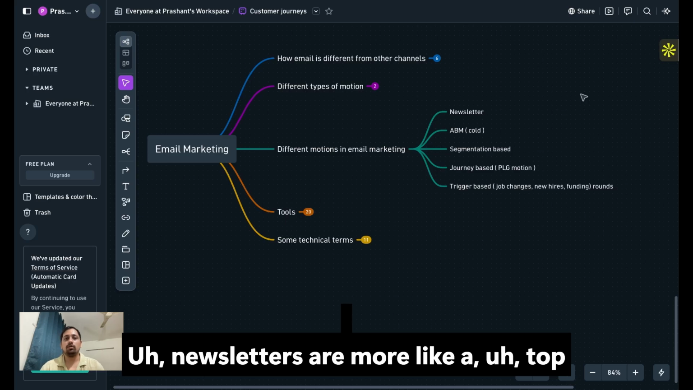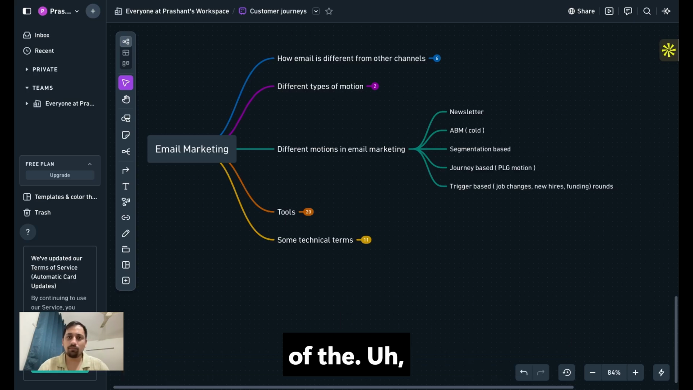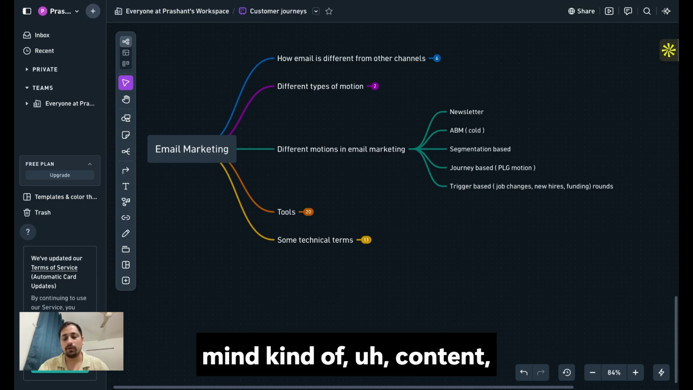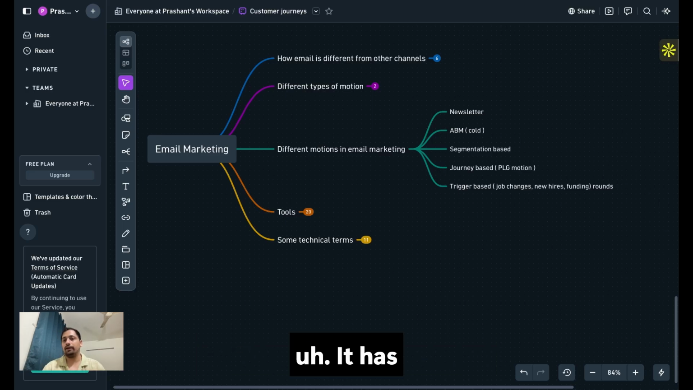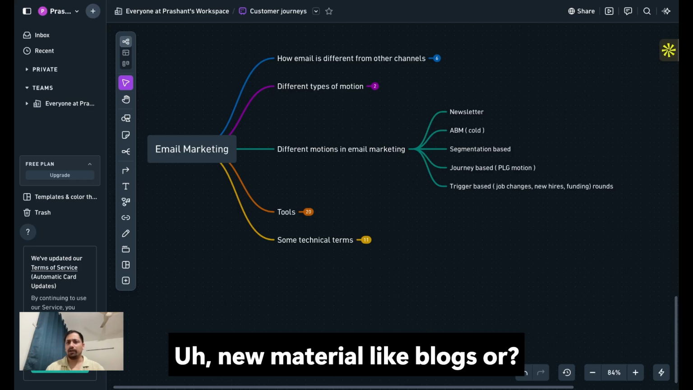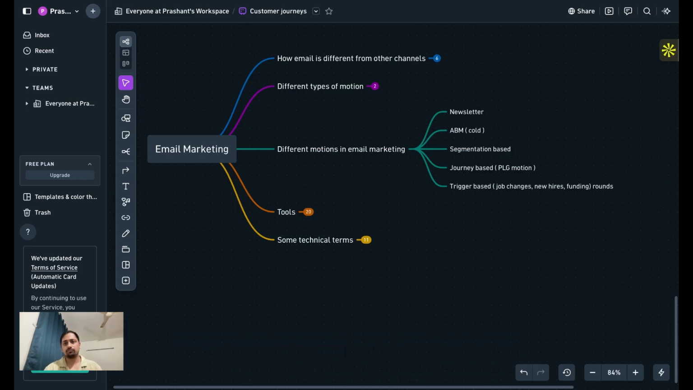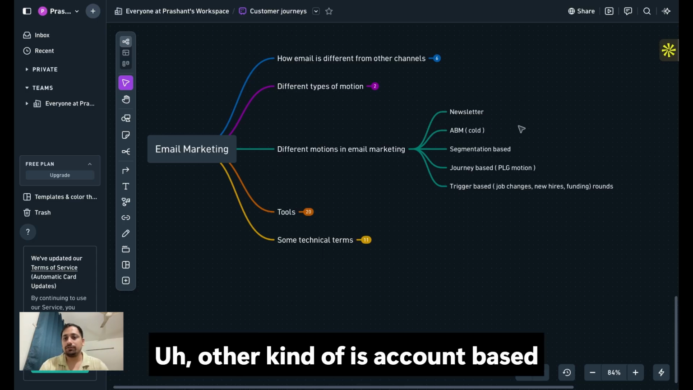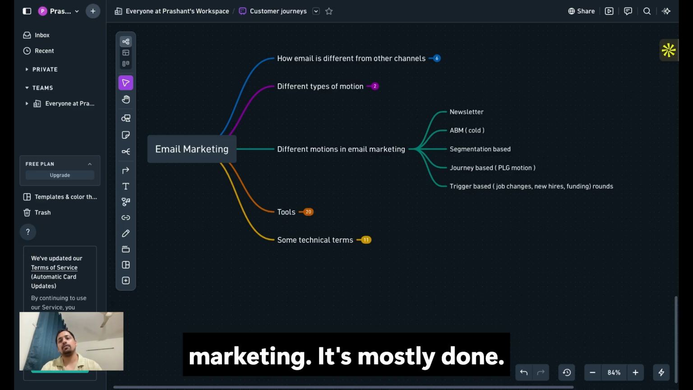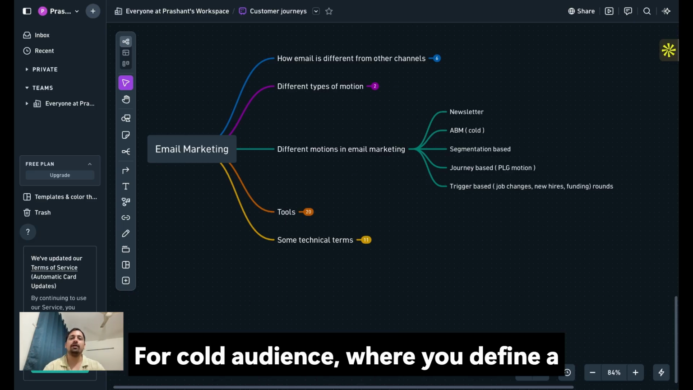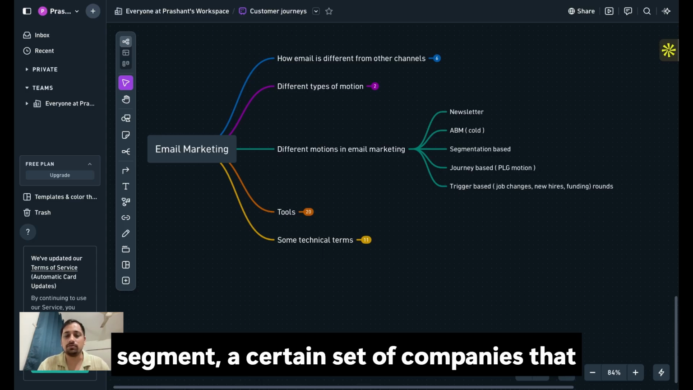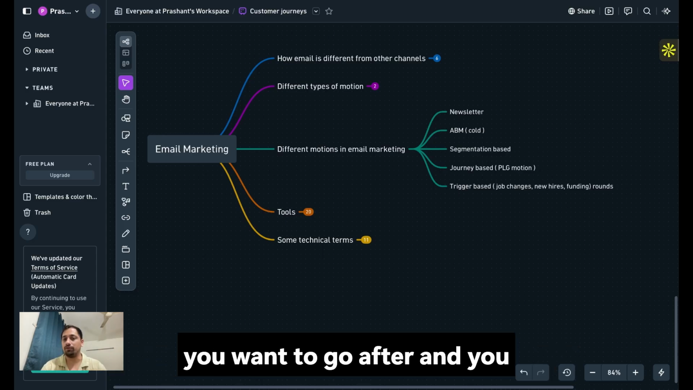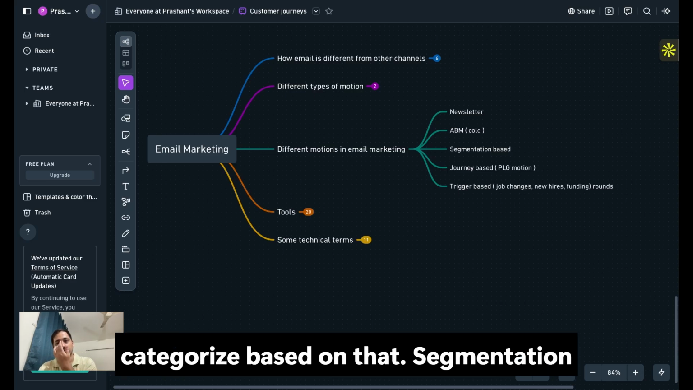Newsletters are more like top of mind content. They have updates, product updates, company updates, and new material like blogs or videos that could be shared. Another kind is account based marketing. It's mostly done for a cold audience, where you define a segment, a certain set of companies that you want to go after, and you categorize based on that.